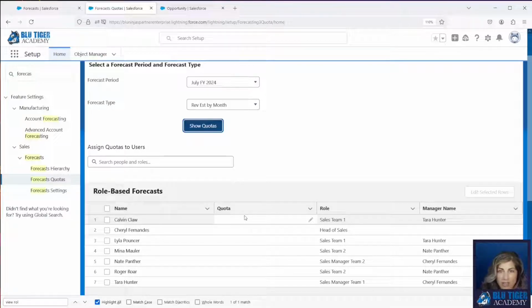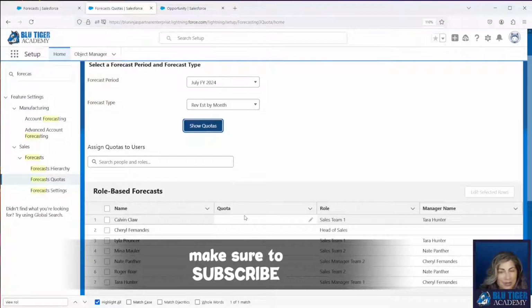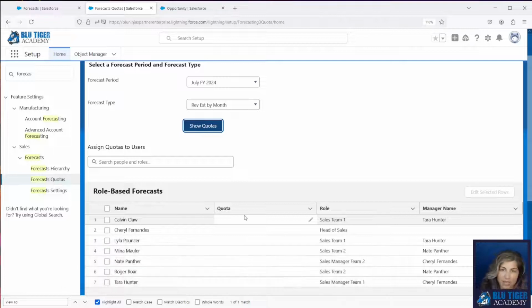Now, if you have a large sales team, you're going, no way, Cheryl, I am not entering these by hand. It's going to take me hours or years or months. We're going to show you in another video how you can import quotas using data loader in minutes. Highly recommend that you go this route, but we're going to show you the manual way right now. Go ahead and jam out to some tunes while we enter all these values by hand so you can see what it looks like in the forecast tab.